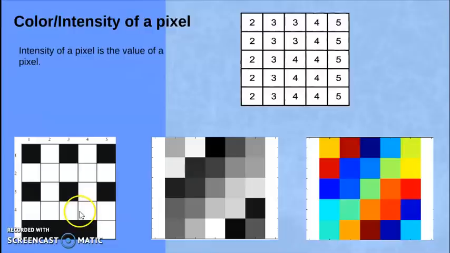At the bottom, on my left I have an image of size 5 cross 5, and I could see only two colors here, black and white. My second image is again a 5 cross 5 image, but now I could see different gray shades in it. In my third section, again an image of 5 cross 5, but I could see colors in it. So these are three different types of images: one is black and white, another is grayscale, and the third is a color image.